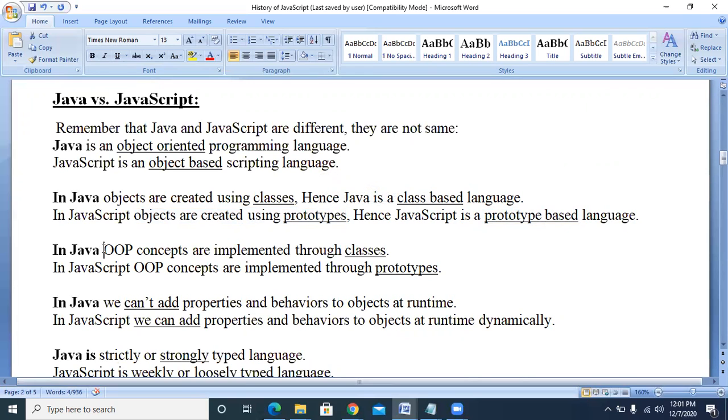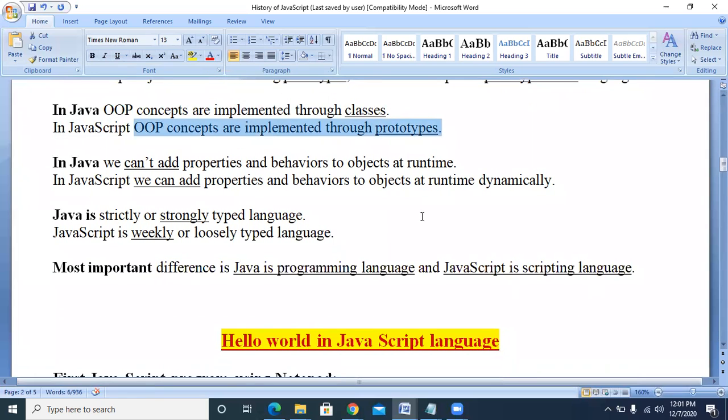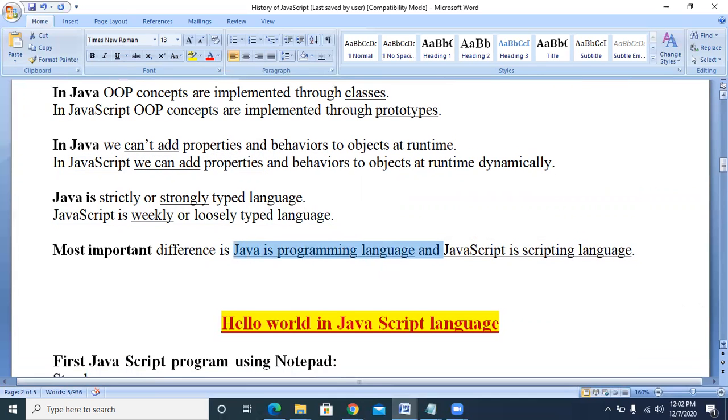In Java, OOP concepts are implemented with the help of classes. In JavaScript, OOP concepts are implemented with the help of prototypes. In Java, we can't add properties and behaviors to objects at runtime. If I want to add behavior to cascading style sheets, I have to use JavaScript. Java is a strictly or strongly typed language. JavaScript is a weakly or loosely typed language. Most important, Java is a programming language. JavaScript is a scripting language.